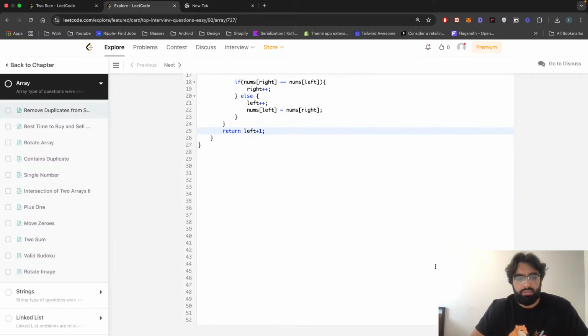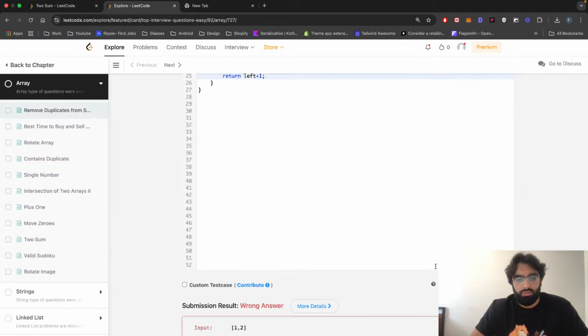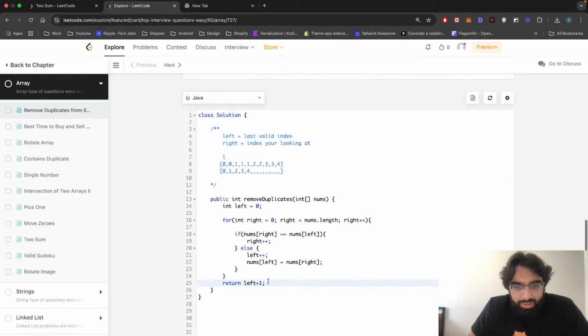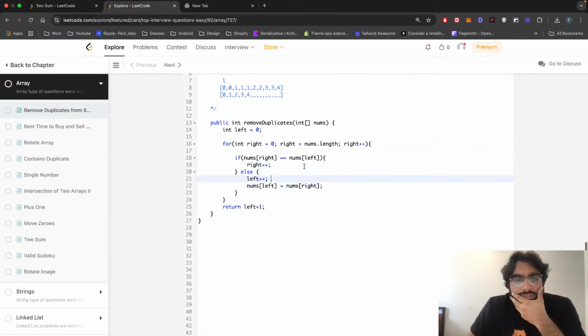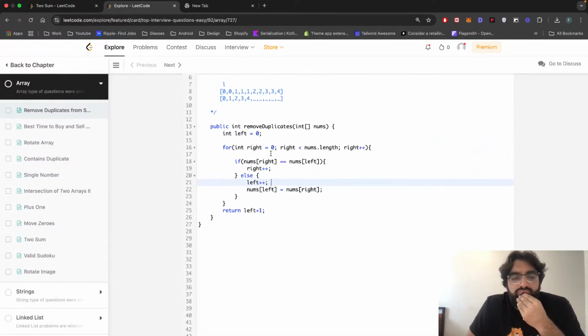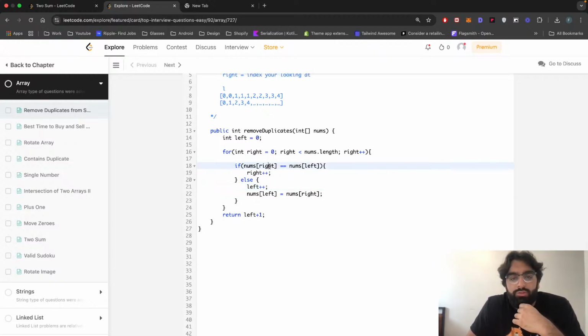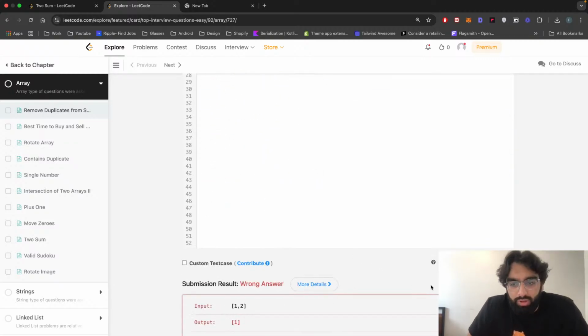Now we can submit this. Wrong answer again. Again, let's see: if nums at right is equal to nums at left, right plus plus. Else left plus plus, nums at left is equal to nums at right. So what is the input here? 1, 2. Yeah, I'm embarrassing myself, but that's okay sometimes. Nums at right, which is 0, is equal to nums at left, right plus plus. But then we do right plus plus again. So this is the mistake right here.